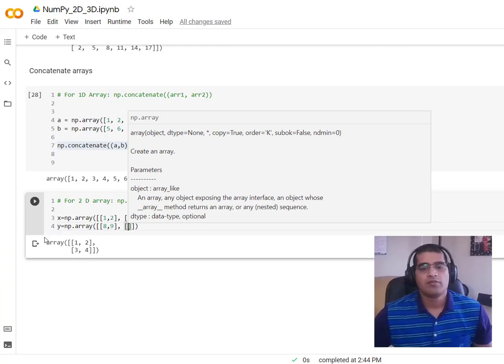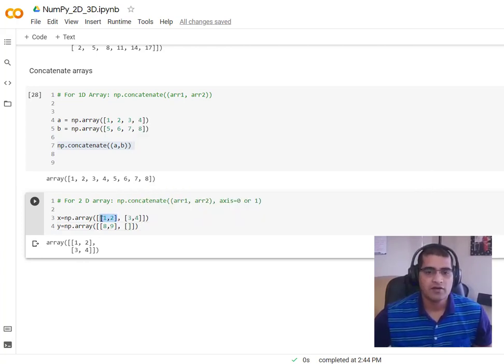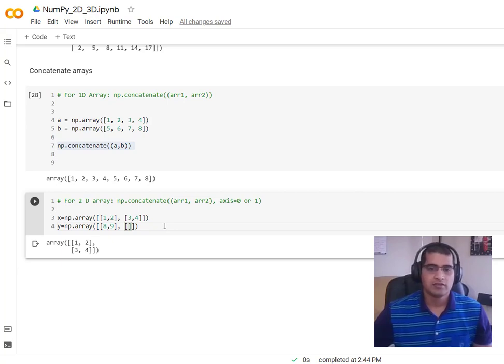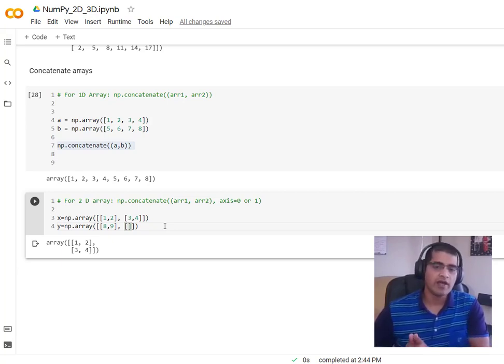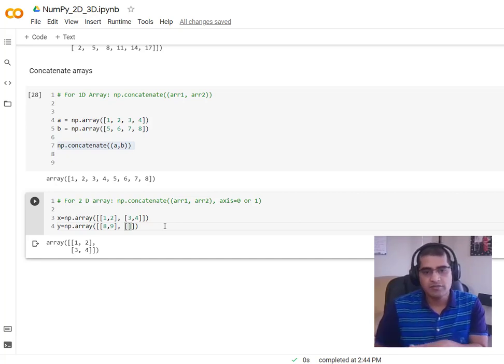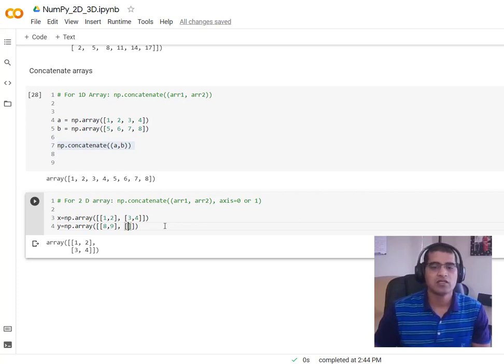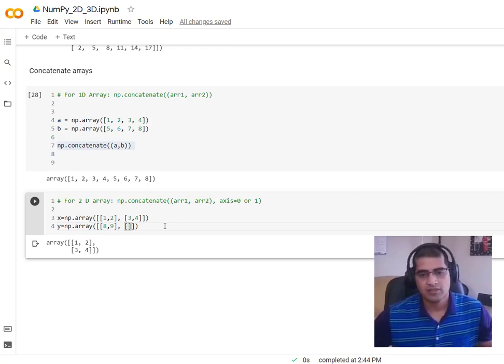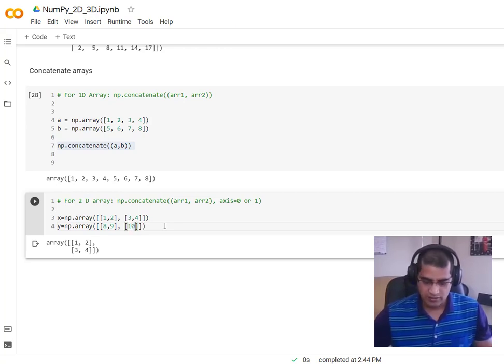So basically the first elements are the first row, and then put a comma, and these are the elements for the second row of that array. Now in order to place the y elements just below the x elements, you have to make sure that the number of columns should be the same for both of the arrays. So I have here 10, 11.